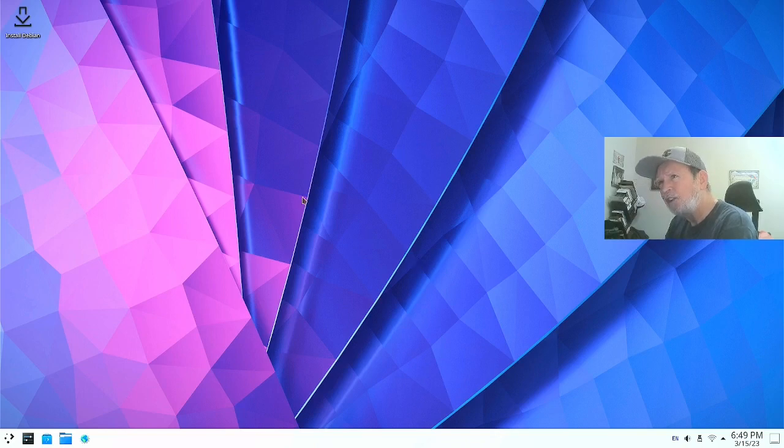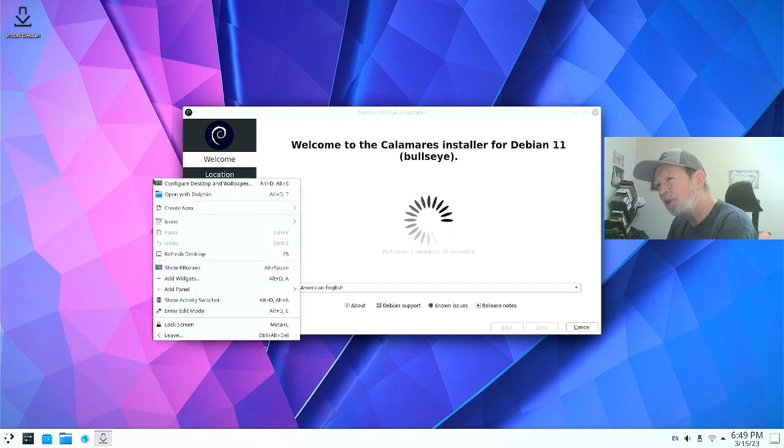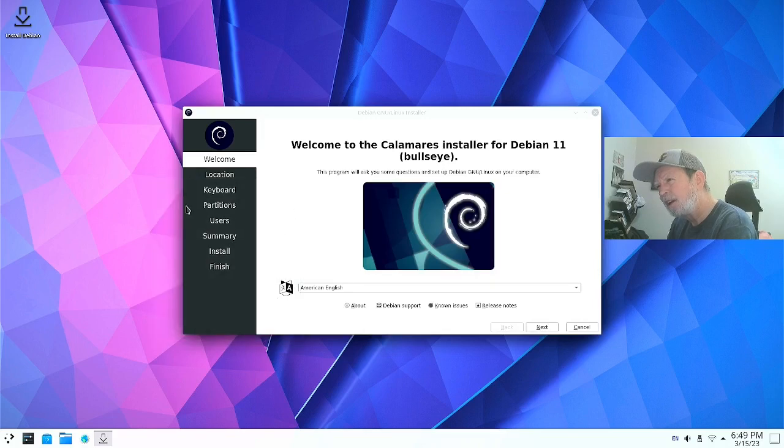You can install Debian up here if you wanted to, or you can play around in this if you wanted to for a while. We're going to install Debian. Then we'll play around in it. Should look very familiar if you're familiar with the Calamares installer at all. So, American English, yep, I speak English. It's the best English I can, at least.